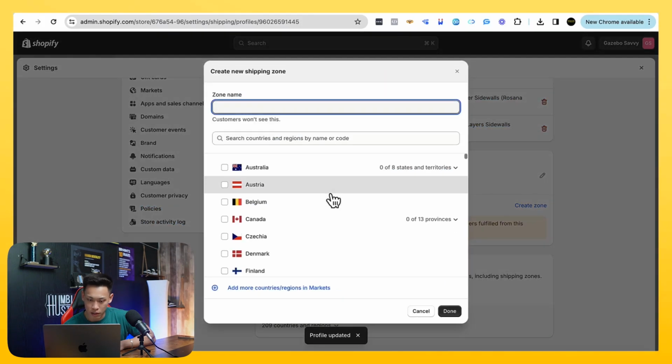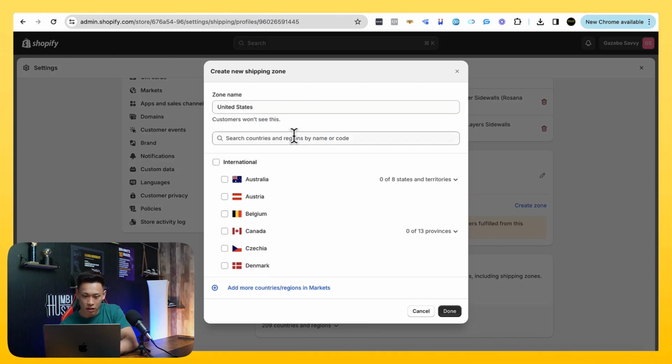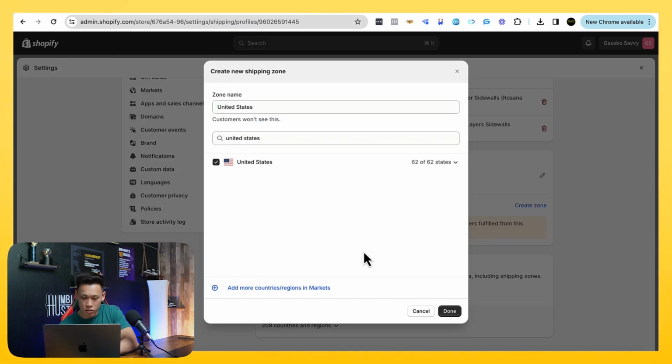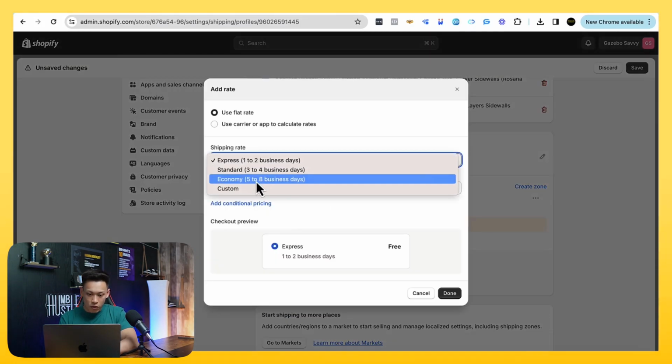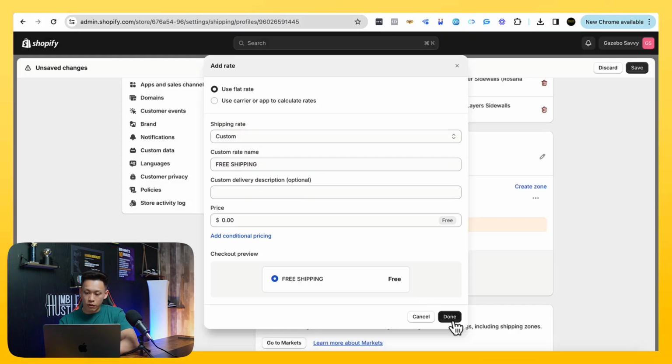So for you to create a shipping zone, you're just gonna create United States. So I recommend just doing it in the United States. And then what you could do is create a separate one, but let's just do this one for now. And you're gonna click add rate. Could be quite straightforward. You're gonna create custom, free shipping, and then it'll be free shipping.